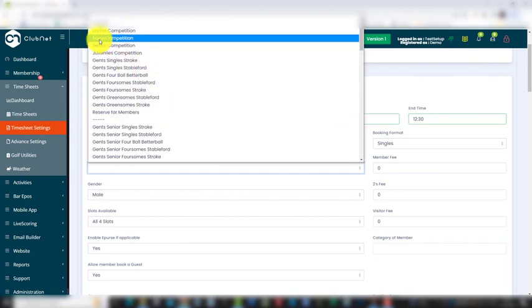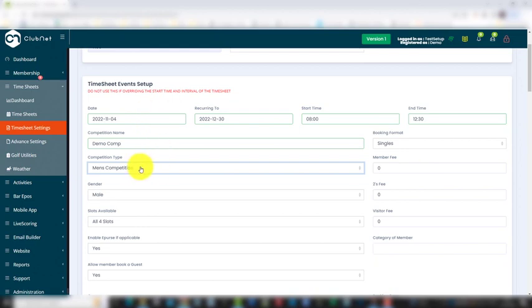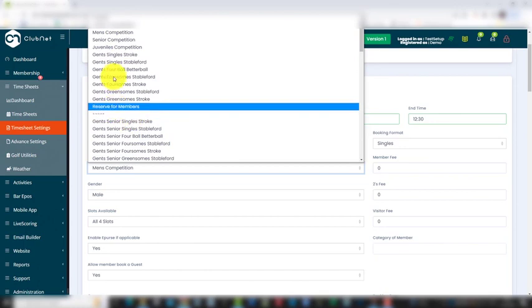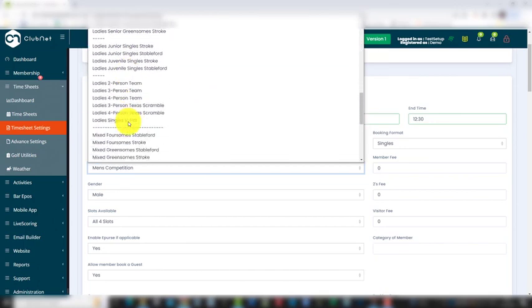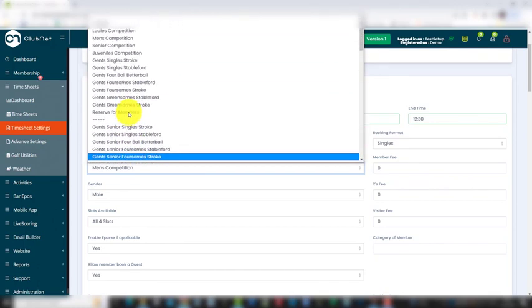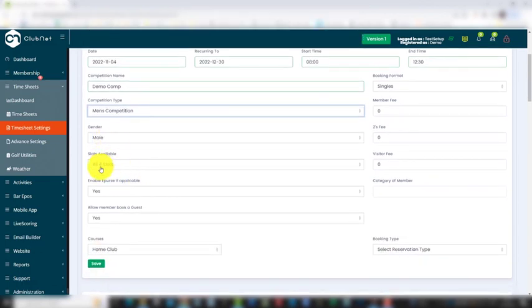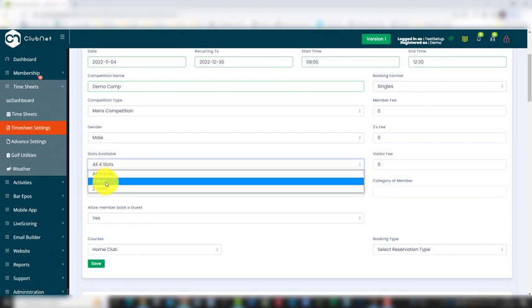Normally what we would do is set it up as maybe a men's competition. So let's say we're going to do this as a men's competition. You could change it to casual golf, or it could be pretty much any of these you want, or you could change it to any of the main settings. But for this demo, we're going to say it's a men's competition, and it's only open to males. It's 4 slots available. You could make that 3 or 2.